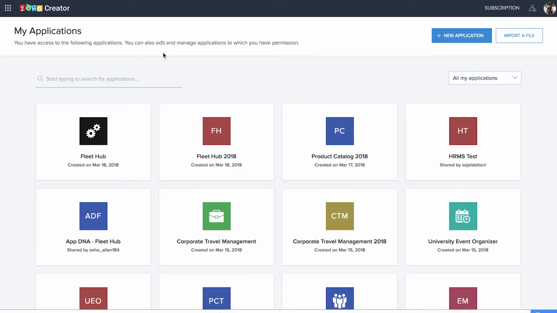We will now log into creator.zoho.com where we will be building our first form, and that is the employee form. Welcome to creator.zoho.com where we will be building our HRMS app today. I have an option to either create a new application, or if I have been already using spreadsheets to manage my human resources, then I can simply import those files and an app will be created for me.